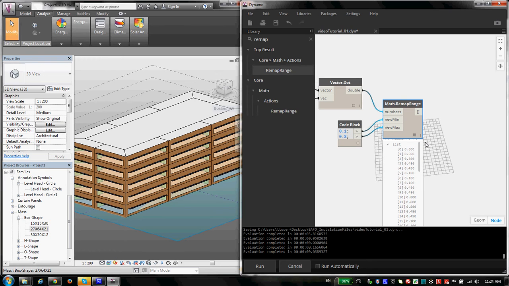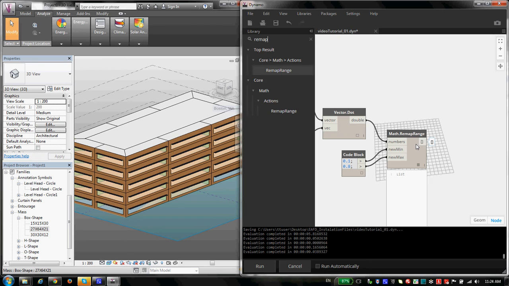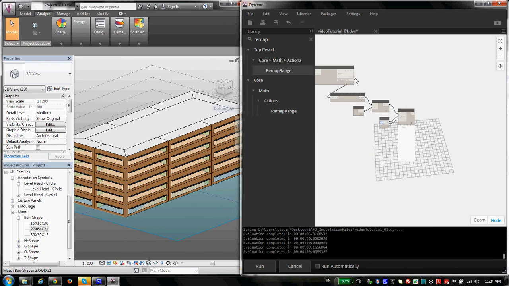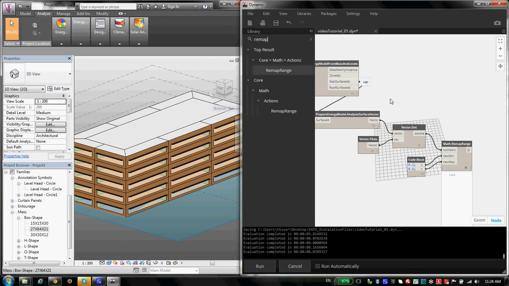So here are the numbers that you have now mapped between 0.8 and 0.1. Now, if I use these values as the percentage opening for my surfaces, so again, I had a list of surfaces. I found the vector dots for every single surface that I had. I remapped them between 0.1 and 0.8. So now I want to use this number to set the parameters of this surface. And there is a node for that. So just type set wall surface parameter.